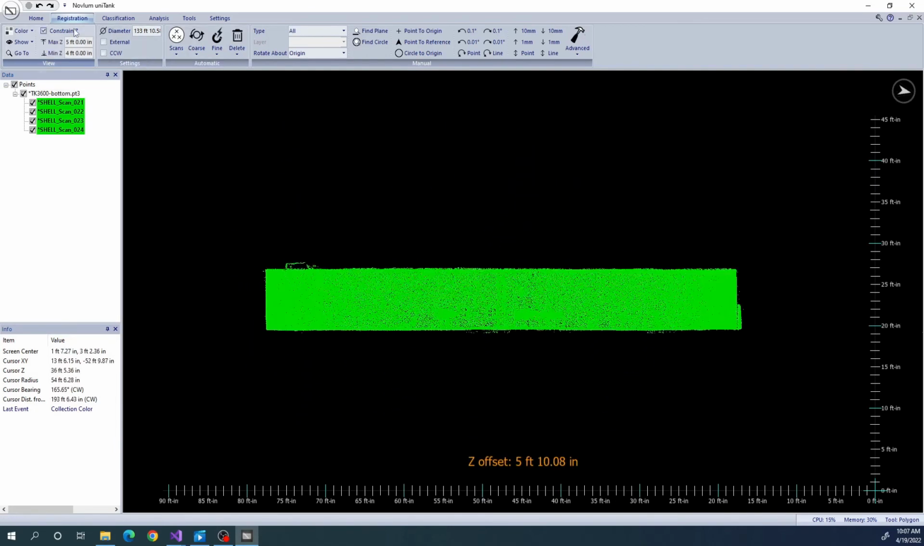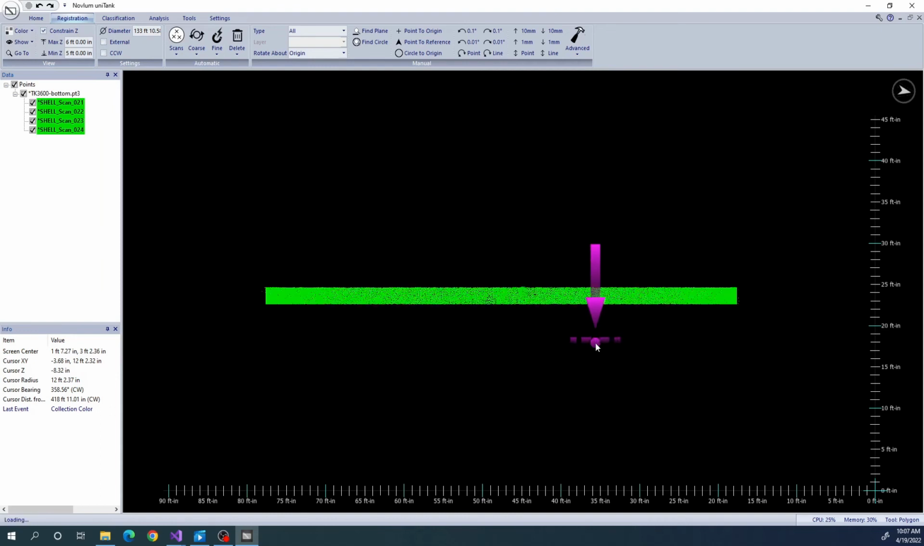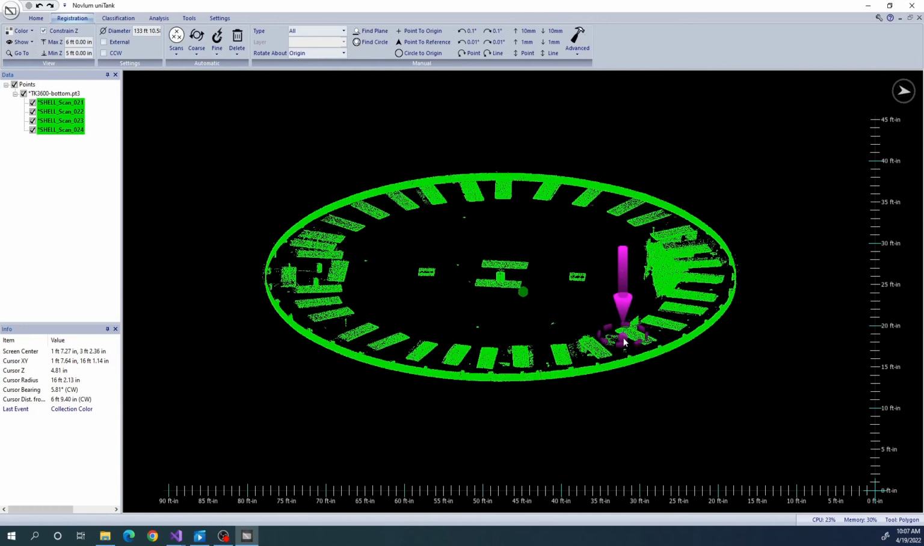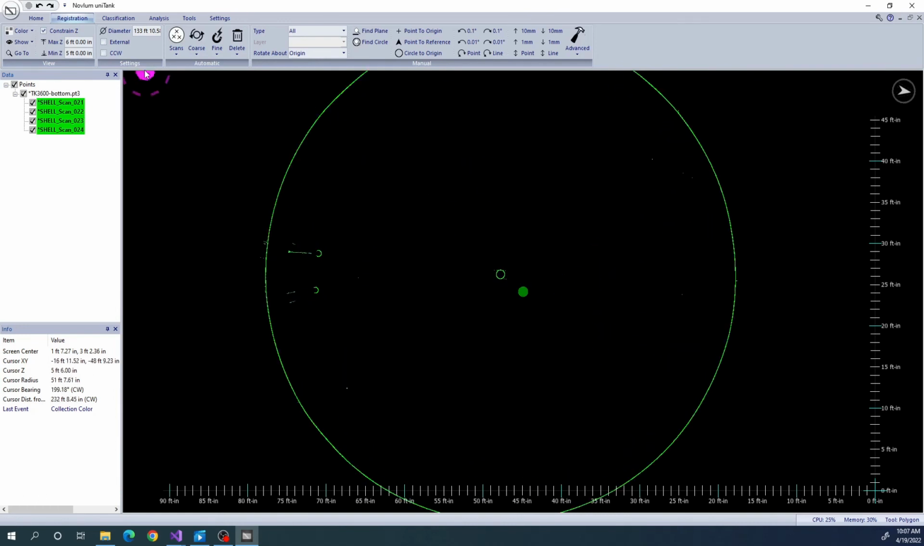Next, I want to center the shell near the floating roof. If you haven't set the horizontal and vertical reference yet, do it at this point.